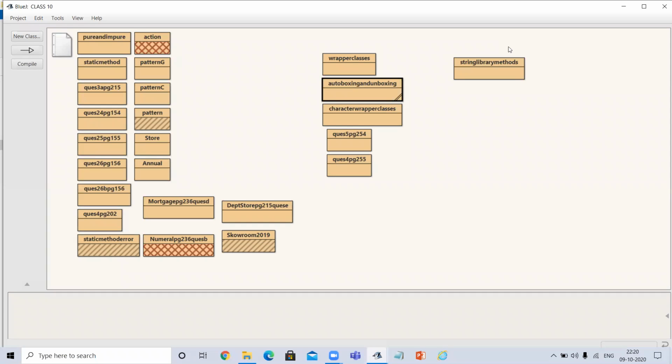So these two programs were based on wrapper classes, autoboxing and unboxing. In our next video, I will explain some character wrapper classes. So you learned these two types of programs based on the wrapper classes.